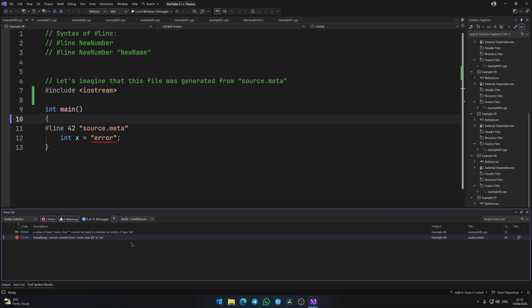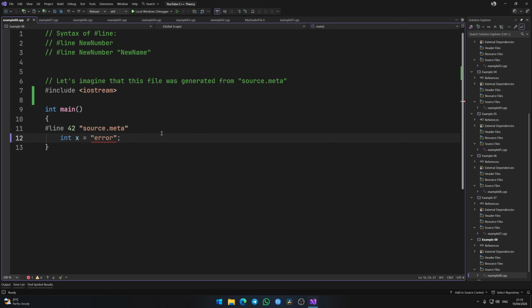So instead of saying an error in main.cpp or example.cpp at line 10, the compiler tells you the error is in some source.meta at line 44. It saves you a ton of time.